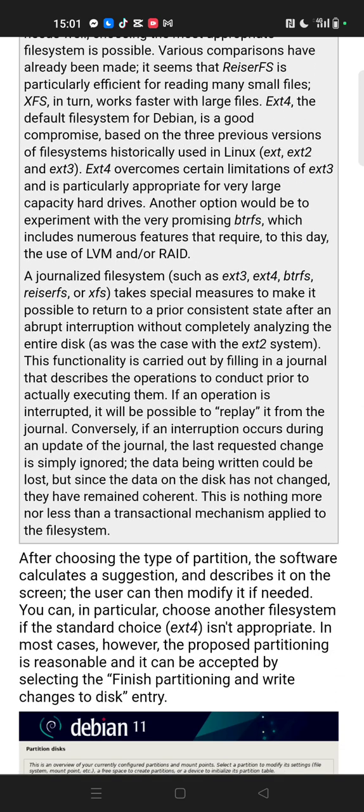Another option would be to experiment with the very promising BTRFS, which includes numerous features that require, to this day, the use of LVM and/or RAID. A generalized file system such as ext3, ext4, BTRFS, ReiserFS, or XFS takes special measures to make it possible to return to a priori consistent state after an abrupt interruption without completely analyzing the entire disk, as was the case with the ext2 file system.